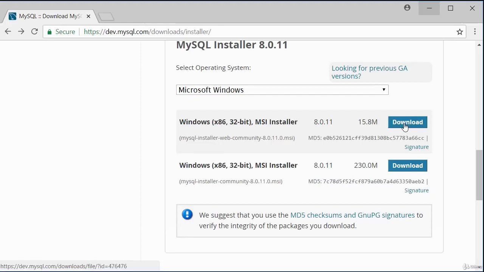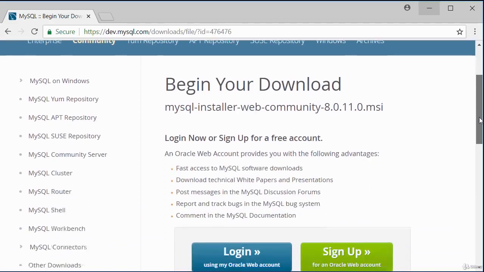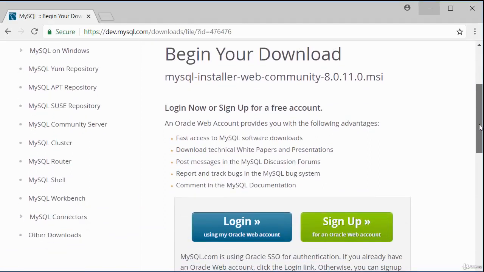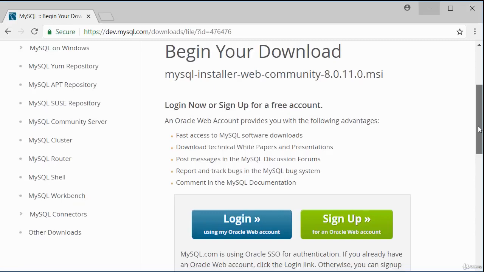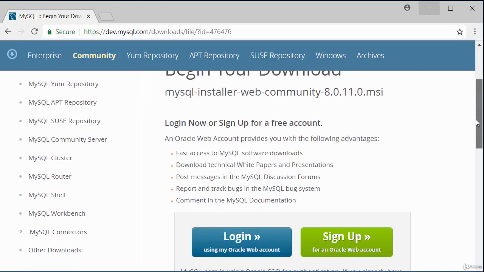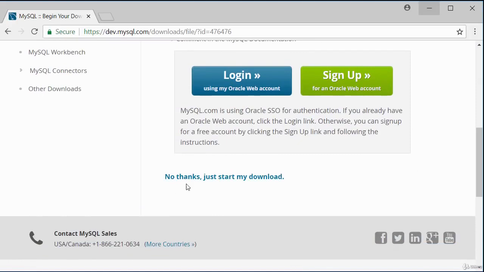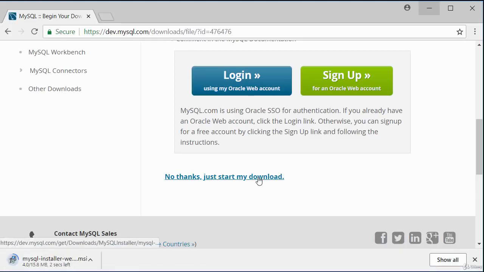If you, however, want to run your installation offline, you need to click on this download button, which is a much bigger file. So I'm going to go for this one. So I'll click on the download button and it gives me this page. To begin your download, it's asking if you can sign up or if you've already got an account with Oracle. It's telling you to log in. Well, this is optional. You don't have to do that. There is an option here to skip that. You can say no thanks, just start my download. So I'm going to click this link here and it should begin the download.